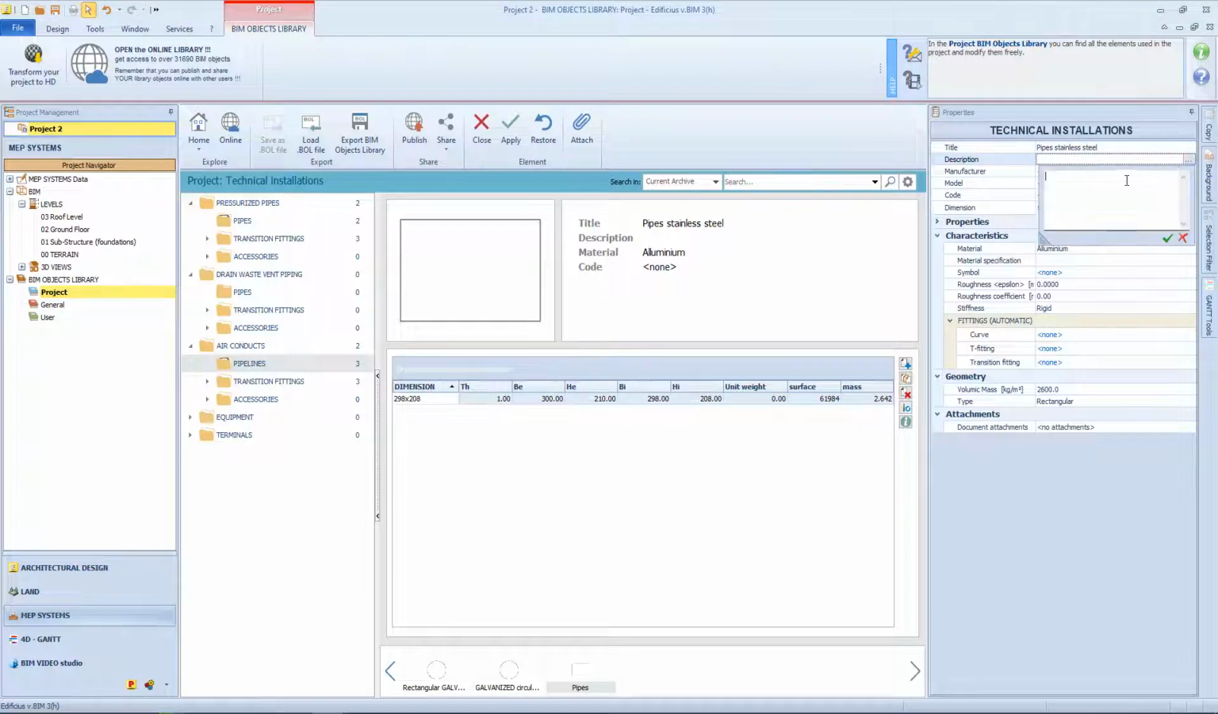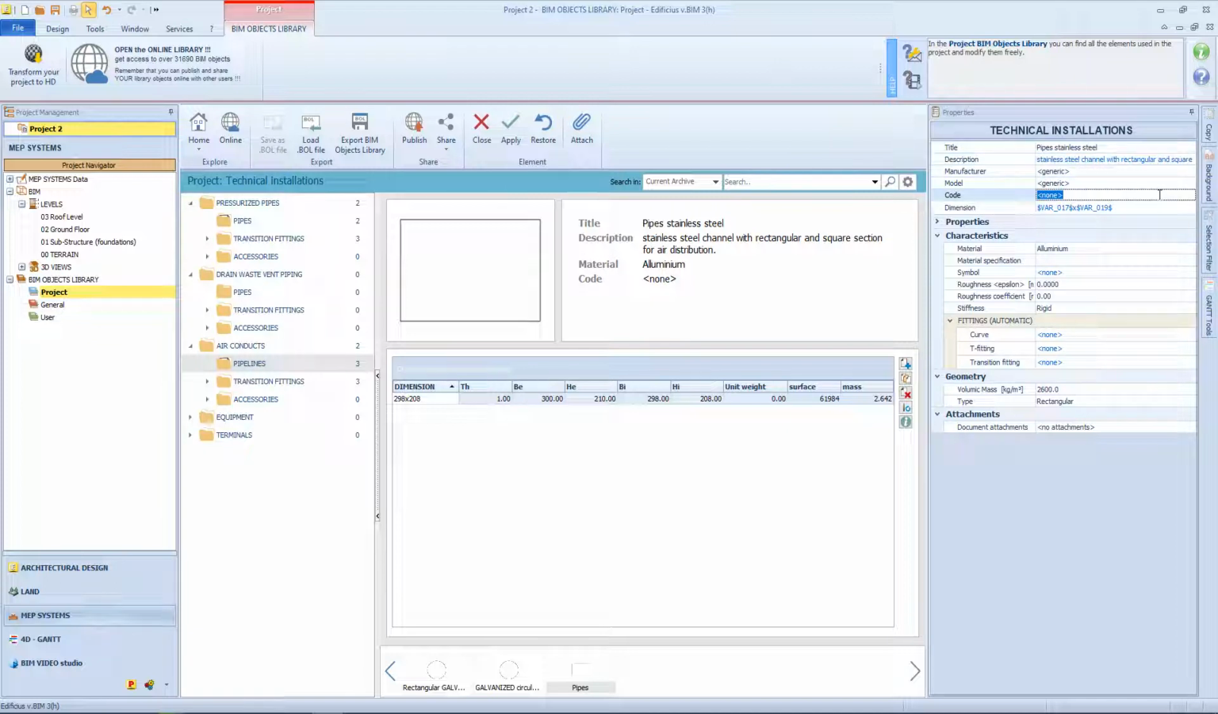It is still possible to add a description, for example stainless steel duct with circular section for air distribution, the brand, the model and possibly the regulatory standard. In the characteristics section you can choose materials from those available and you can update the relating technical information in the relative fields. In the stiffness field, you can leave the pipe setting to rigid. If you need to define a pipe with a certain deformability, you can choose between semi-rigid and flexible. This property remains as technical data and does not affect the model.